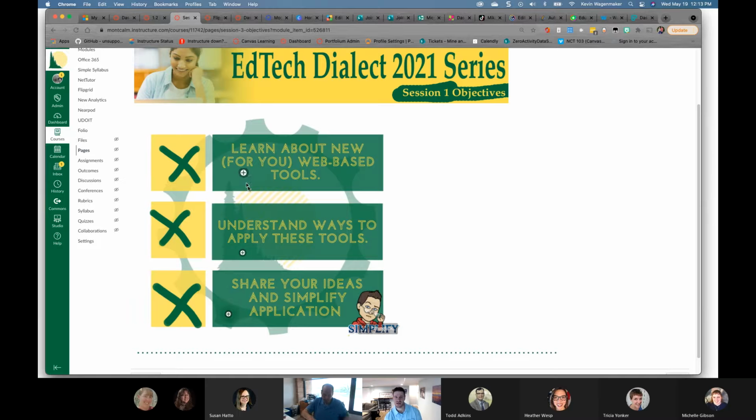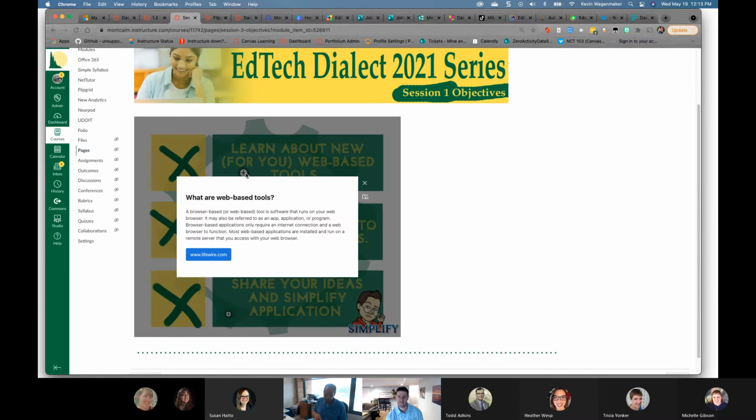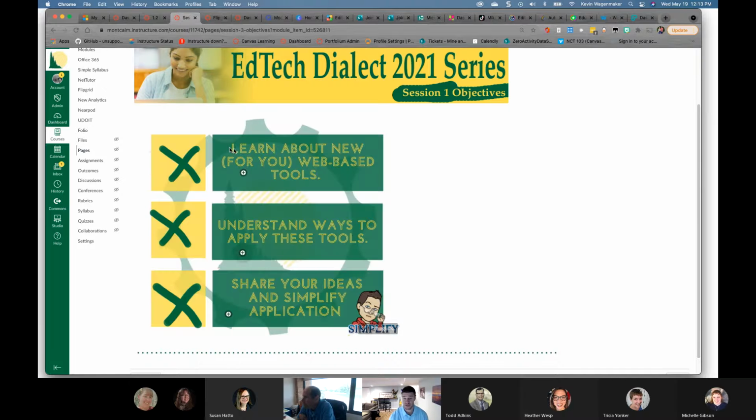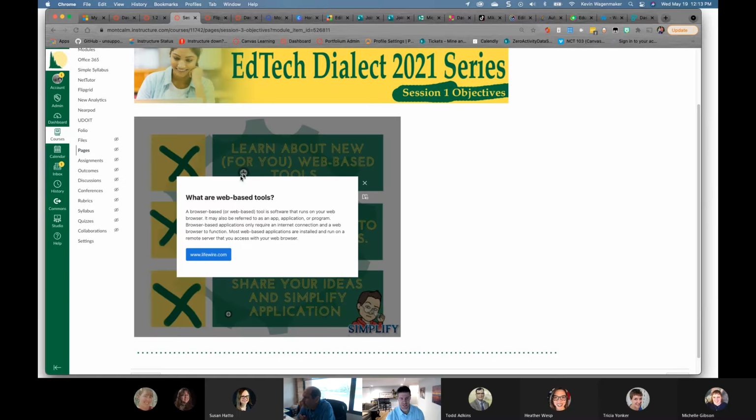So now you can see those little icons right there, and if I click on them, it will actually give me information on that image right within Canvas. So the first one is our objectives for the day are to learn about new, for you, maybe, web-based tools. And we're like, what's a web-based tool? So we click on that.